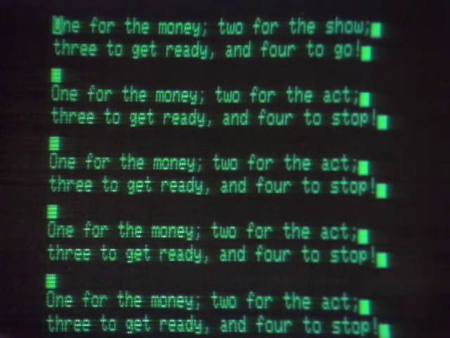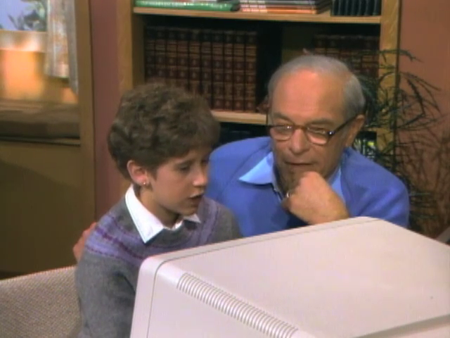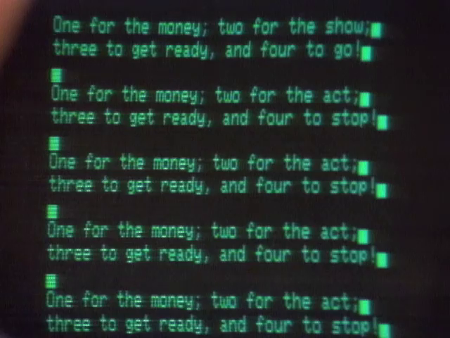Right. Now, here's the one that's not proper. 1 for the money, 2 for the act, 3 to get ready, and 4 to stop. Now, I've repeated that 4 times in total. So what we want to really do is change all of the acts to show. Right. Okay, now let's do it.